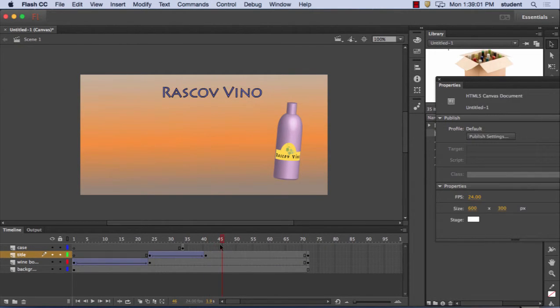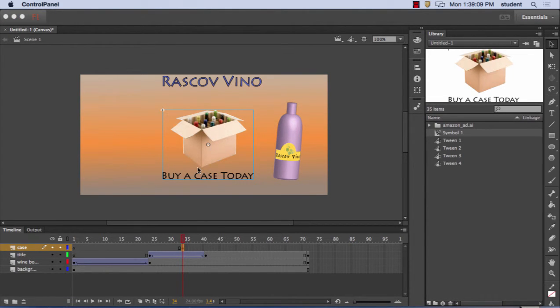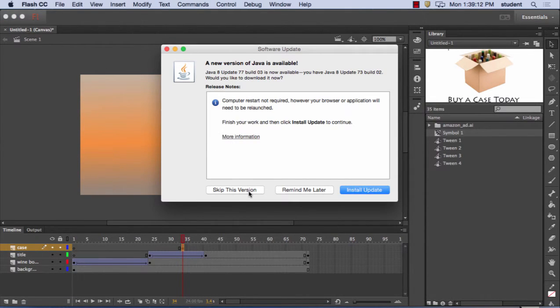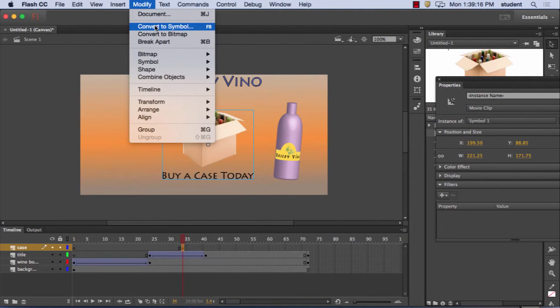Okay, so since I converted this to a symbol, let me show you how I converted it to a symbol. I selected these objects, and I went underneath modify, convert to symbol. By doing that, it took the text in the box and kind of grouped it. It's almost like grouping. See how it sees it as one box now and not two separate things?